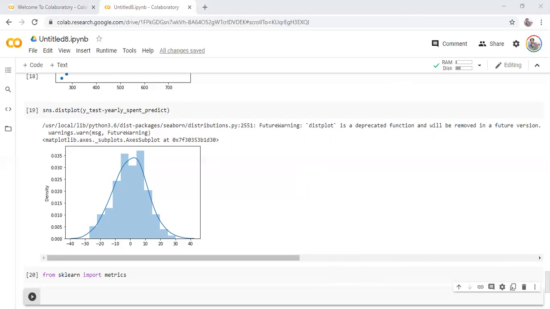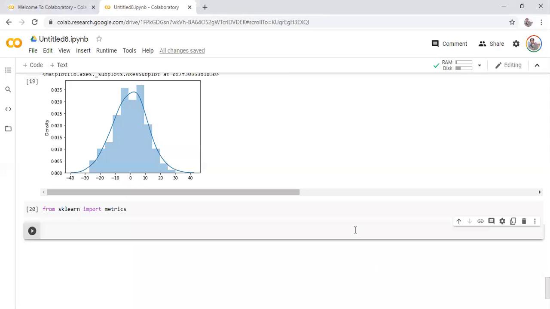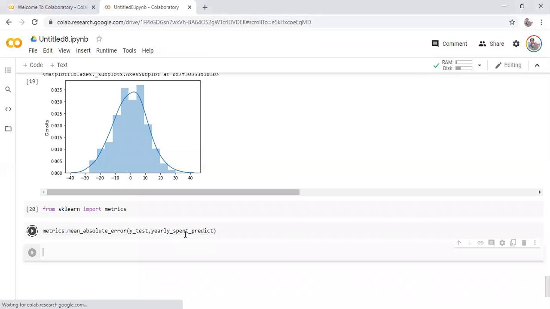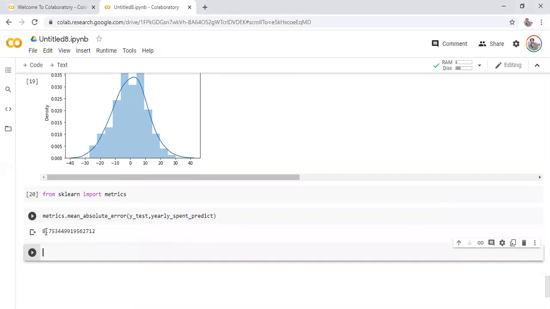That's right. Okay. So from scikit-learn, I have imported metrics. Once we have imported it, I'll find out the mean absolute error from metrics. I just go ahead. So now this is 8.75. This is the mean absolute error.